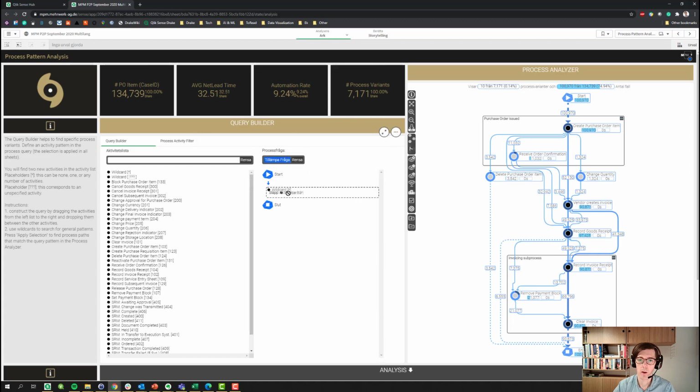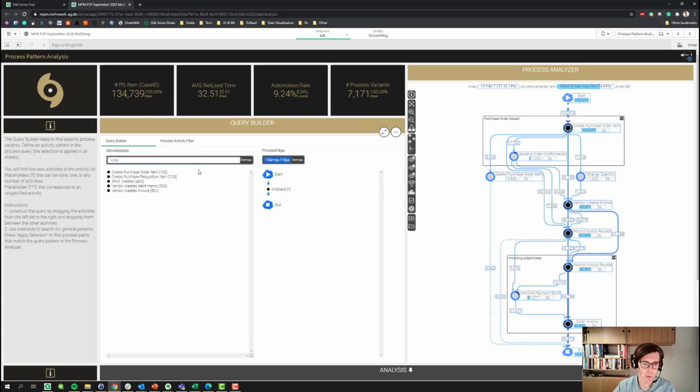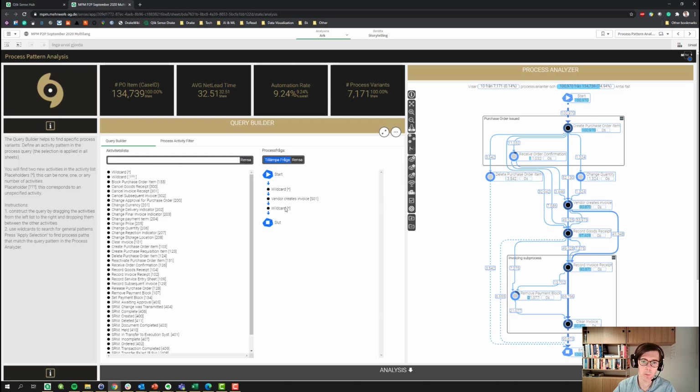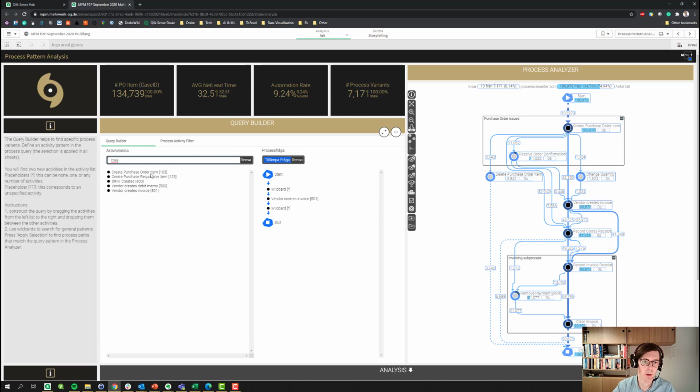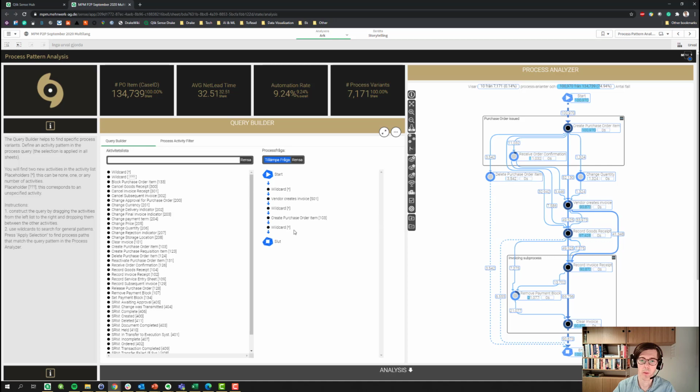So we draw a wildcard out saying we will search for anything or nothing. We will then search for that the supplier creates an invoice. We will drag that out and put that after the wildcard. We will then put another wildcard out, meaning nothing or anything might have happened, and we will search for the activity that we as a customer create a purchase order item, and then we will finalize with a wildcard again. So this means basically that vendor creates invoice happens first, create purchase order item happens afterwards, and in between anything can happen. Let's apply this question.